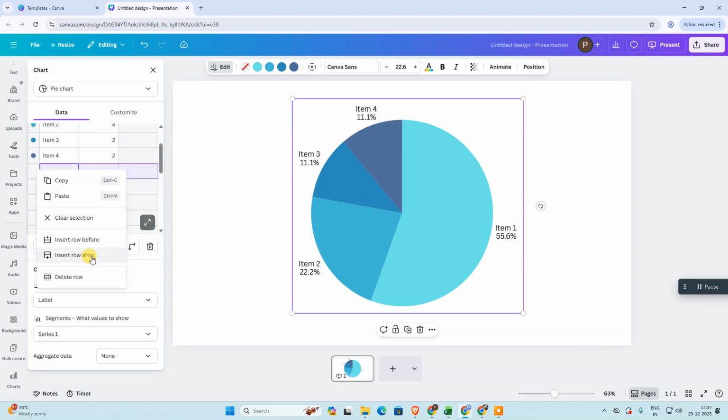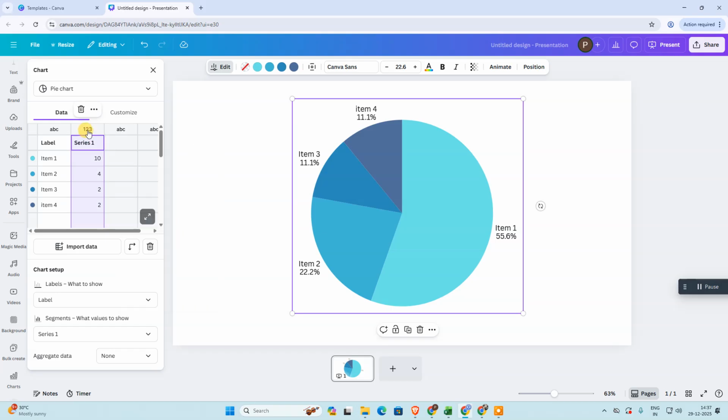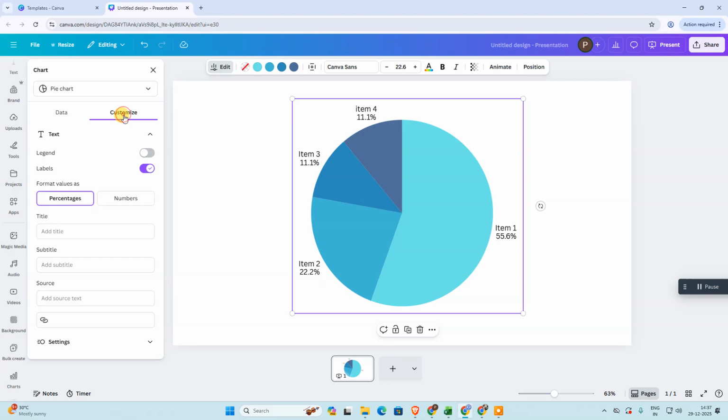rows, or insert a row after or before. You can insert more rows by right clicking on it and inserting. You can also delete it, clear the section, or delete the row. And here in columns also you can add columns before or after, or you can delete the columns. Okay, here are the customizations.